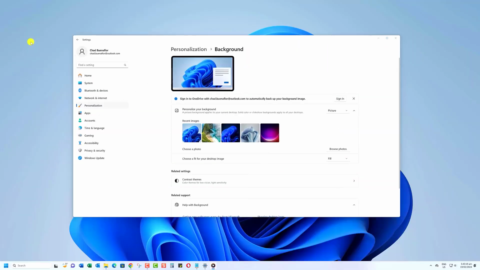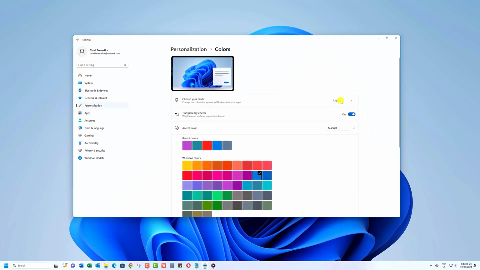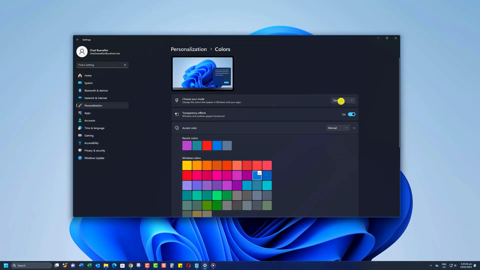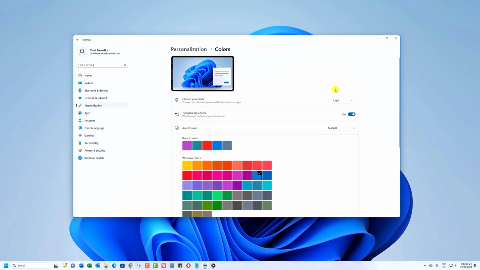Next, click on the Colors tab. Here you can choose your mode. This can be light, dark, or custom. You can also choose a predefined color scheme or create your own custom color palette. Experiment with different combinations until you find the perfect look for your desktop.